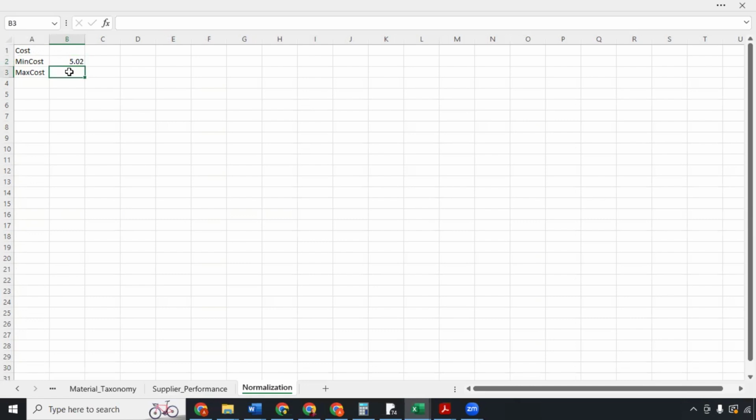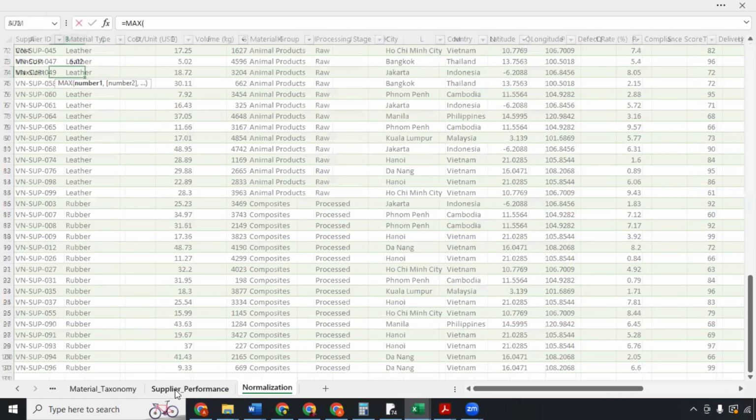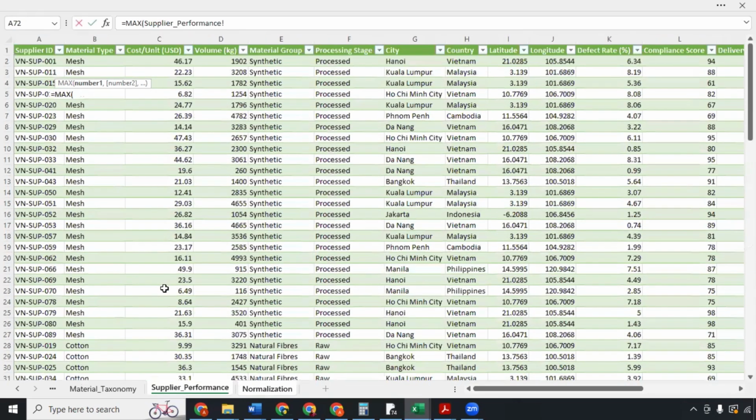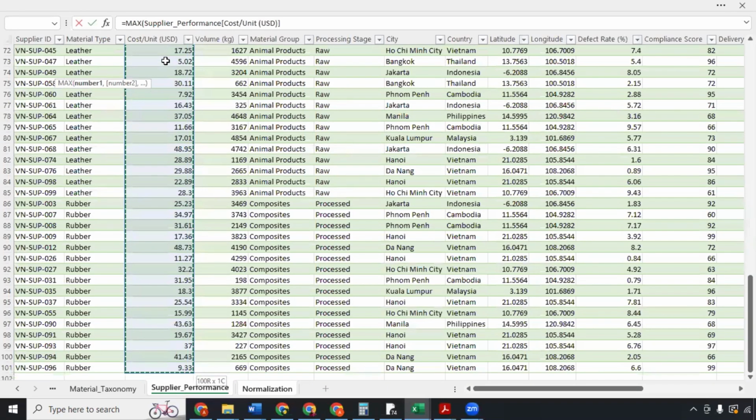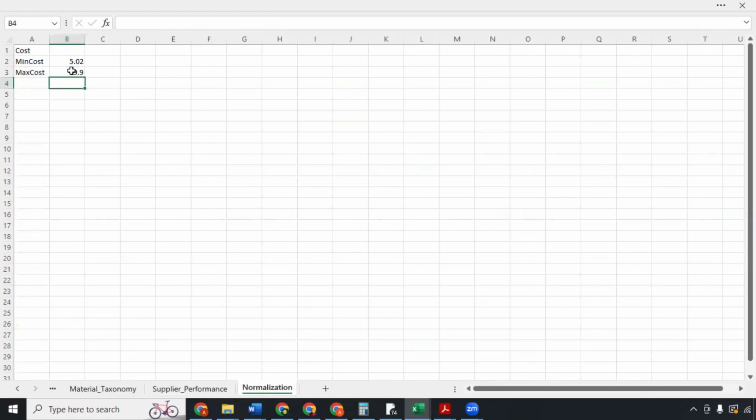For max cost, we'll say equals max. Max returns the largest value in a set of values. So it's going to return the largest value within our range. So that range, or the range we want, is in the supplier performance table and still within that cost per unit in USD. So the same way, highlight that, close your parentheses here, because remember you open the parentheses, right? And hit enter to give us our max cost.